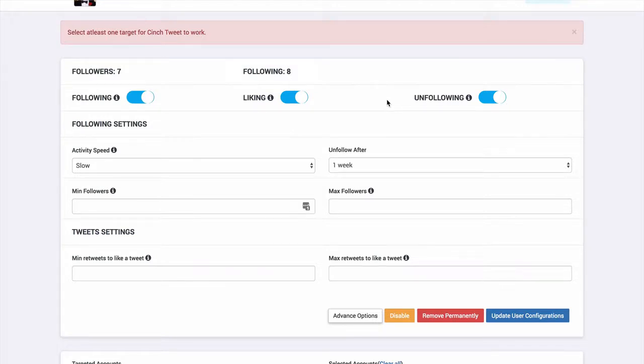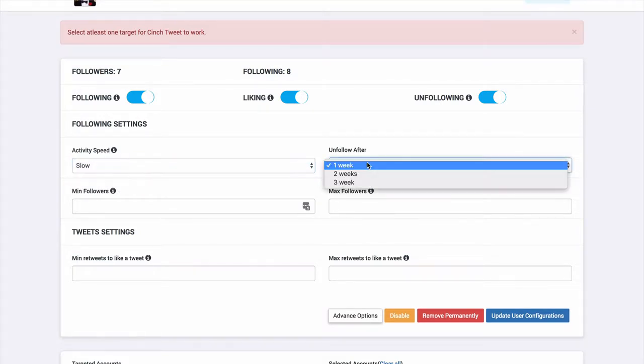Now, of course, you don't have to do all three of these, but you have the ability to do so. Now, for the following settings, we have the activity speed at which this software is going to work. We have slow, medium, and fast. I'm going to keep mine on slow. We have an unfollow setting where you can choose to automatically unfollow someone after 1, 2, or 3 weeks.